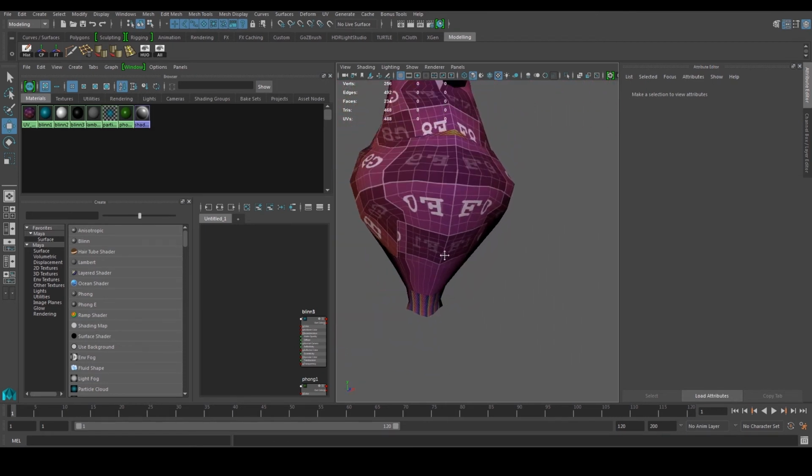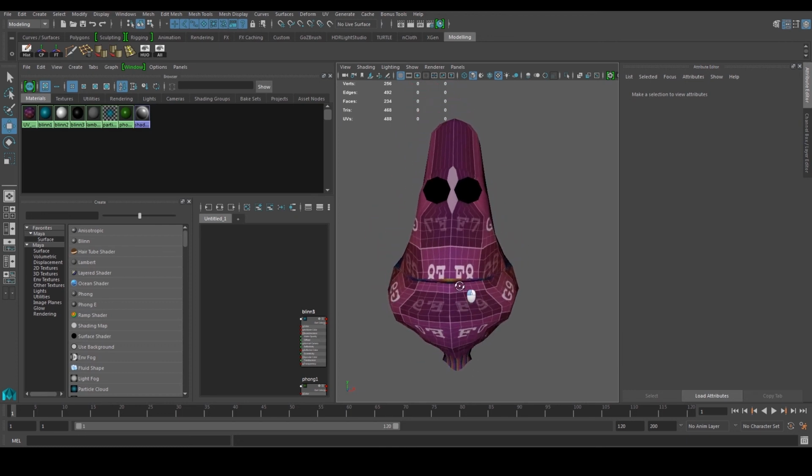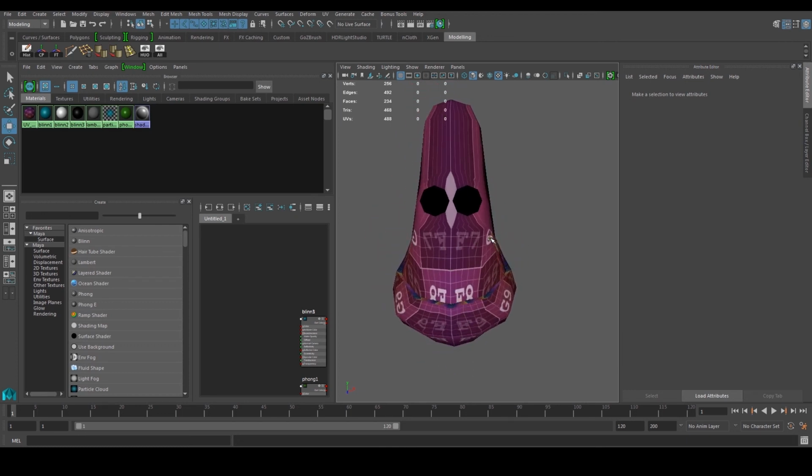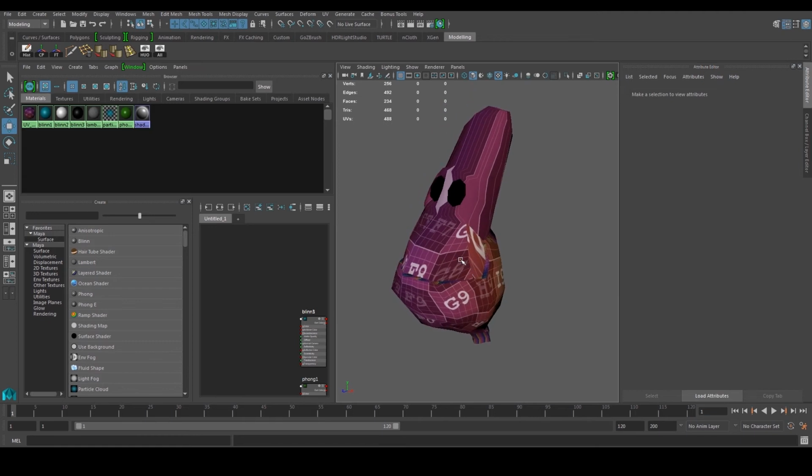So we need to keep it consistent and we need to try to keep it as even as you can throughout the whole model. So that's the idea of UV mapping, so that once we bring it to Photoshop, whatever texture that we apply on it, it won't look stretched out and look very funny looking.